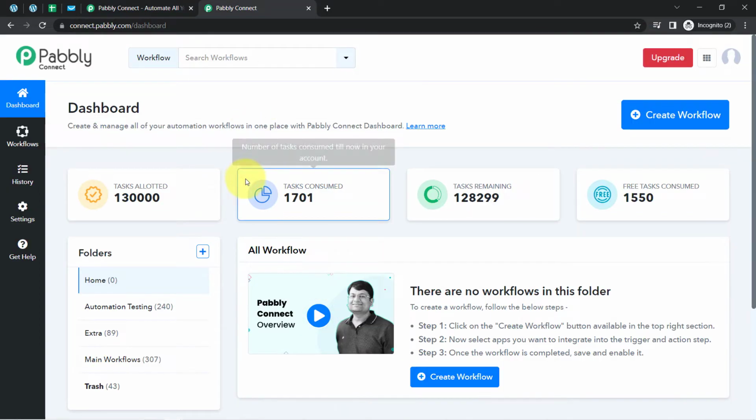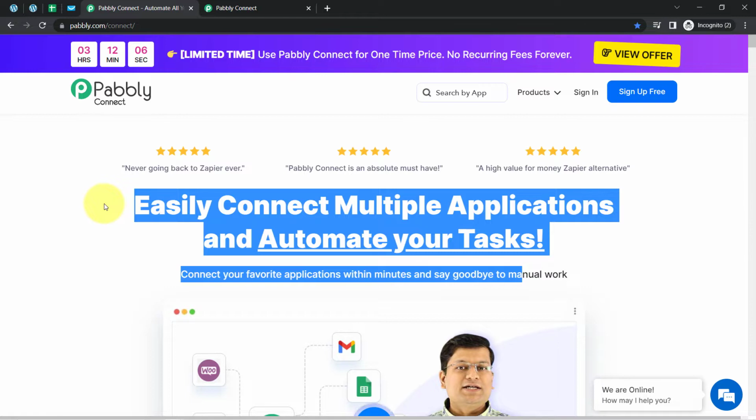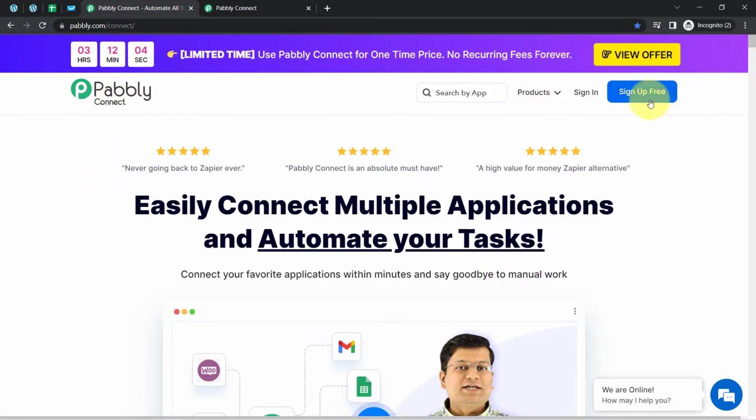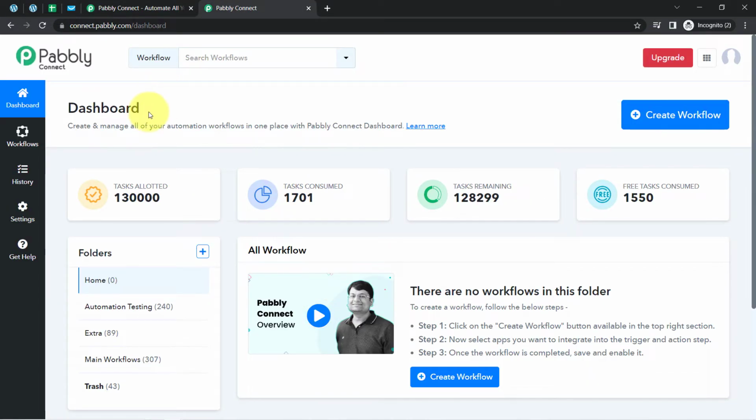I am an existing user, so I am already logged in to Pabbly Connect. You can also create your free account in Pabbly Connect in just 2 minutes from the sign up free button. And in the free account, you will also get free tasks to test these kinds of amazing automations.